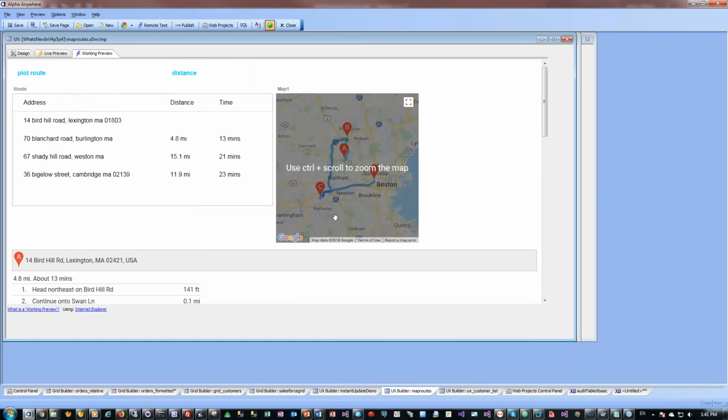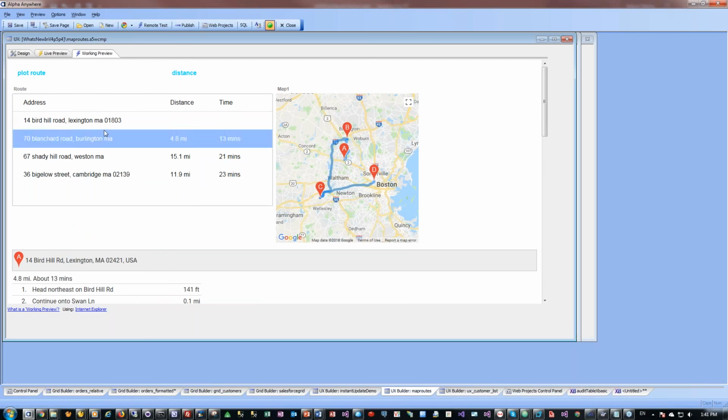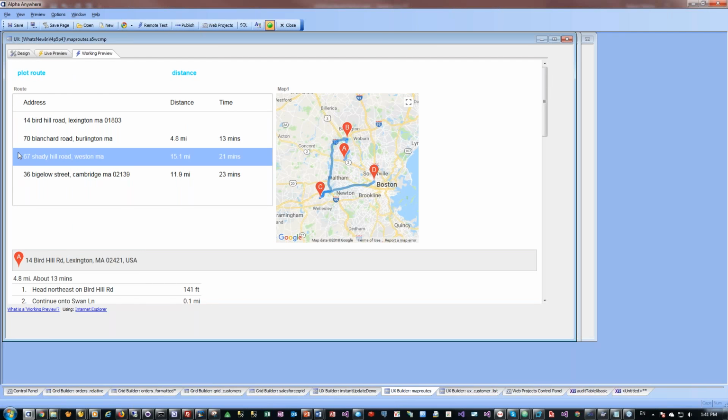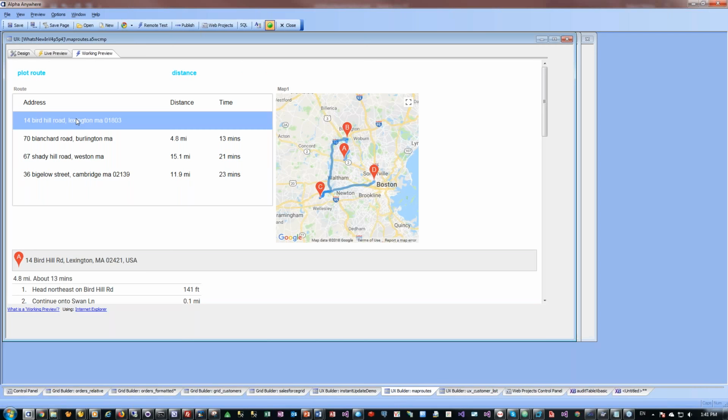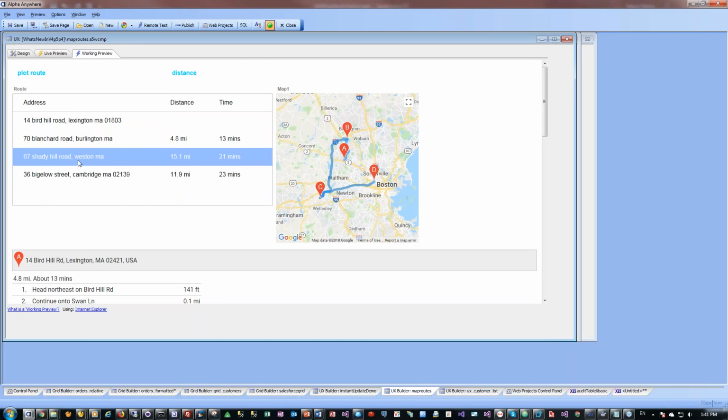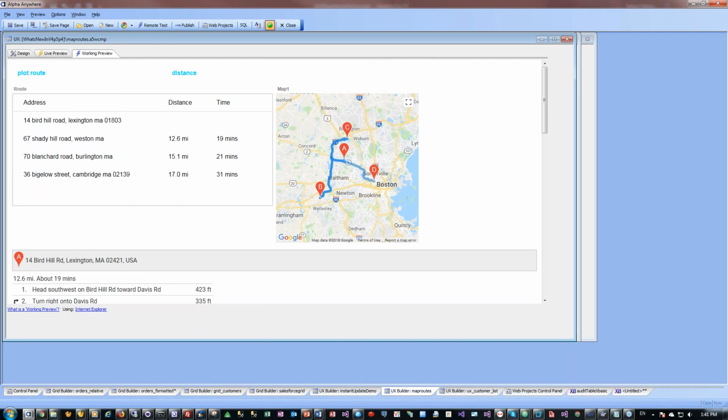But you can see that I've also implemented on this list here drag reorder. So let's assume that the person who is looking at this app decides that they'd rather go to Western after Lexington before they go to Burlington. So what they can do is just press and hold on that row and then just move it up. And as soon as I drop, you'll see that the route gets recalculated and the distances and times get recalculated.